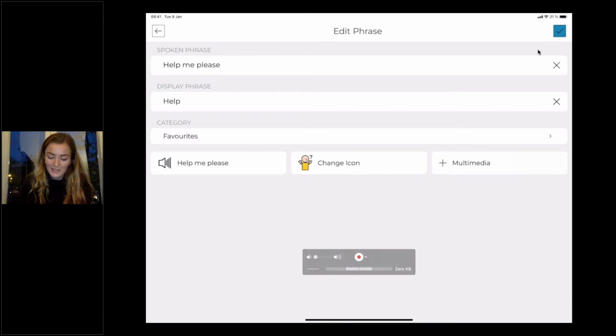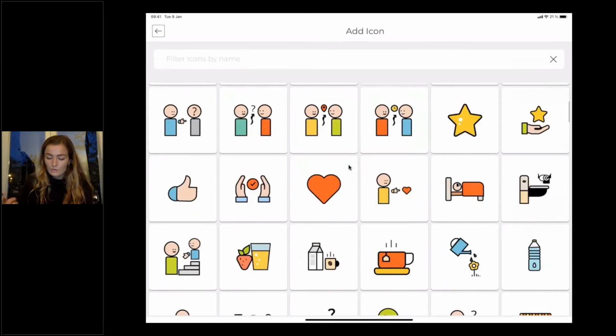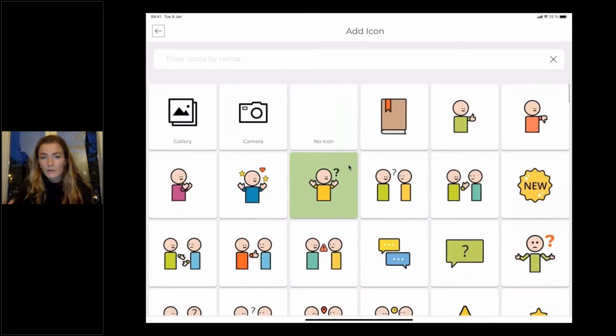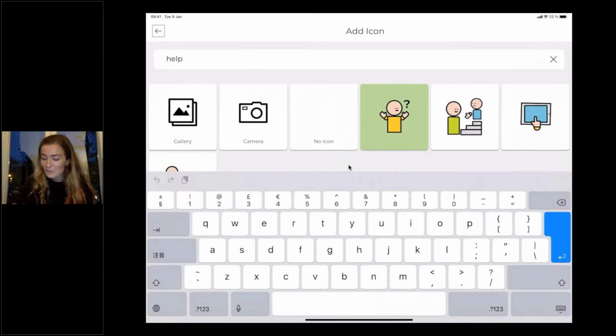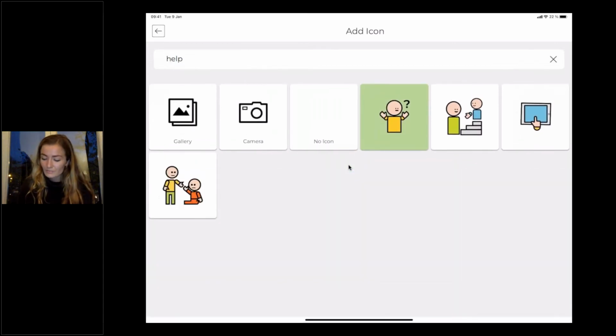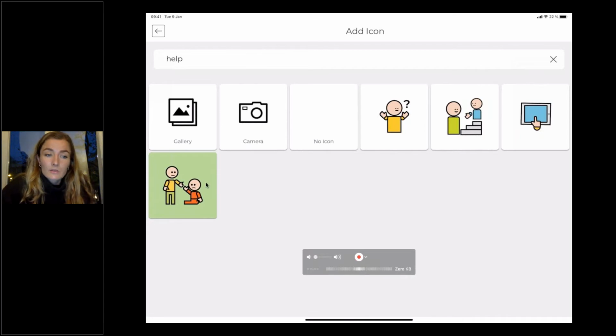Oh, actually, I'm going to change the icon. So I'm going to select this button, change icon. From here, I can choose among the different default icons that we offer. You can also search for one now, because we have so many icons that we decided to implement a search bar. I don't know if you saw that. And I want to select this icon instead. Now that I selected my new icon, I'm going to select this back button in the top left corner of the screen.